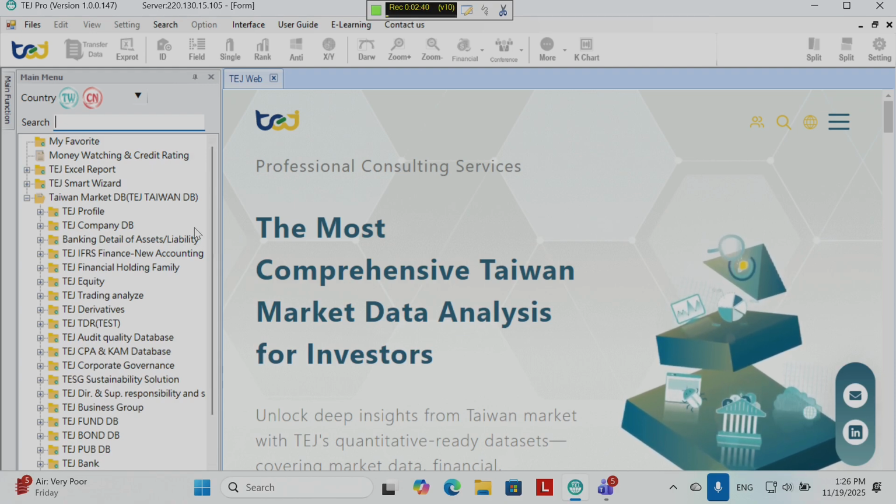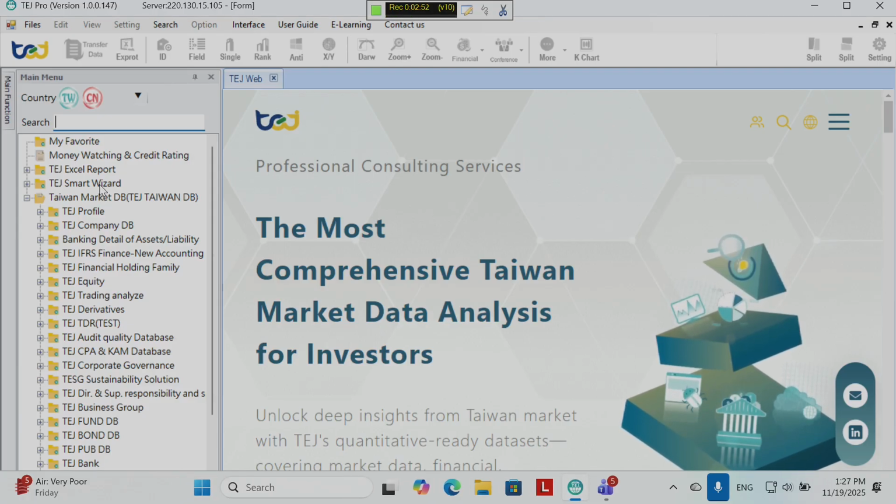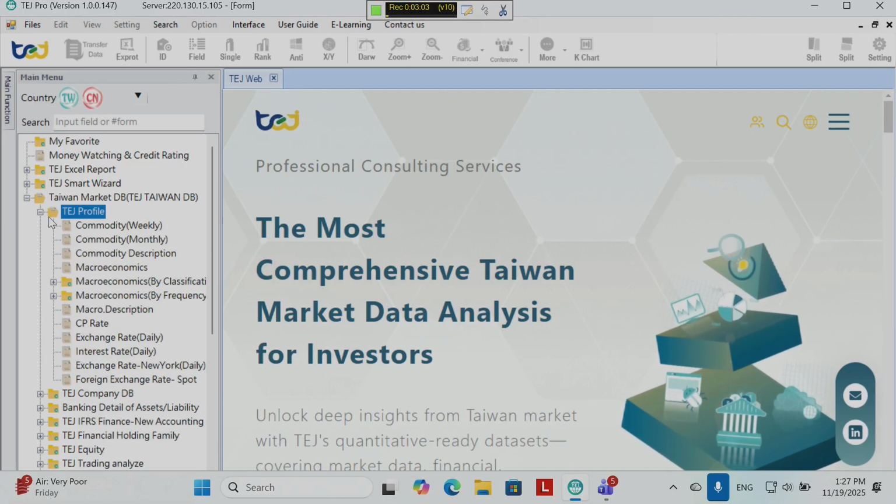Okay. If yes, then you can take a quick look at the left panel. They provided the TEJ Smart Wizard. Later, you can use these tools in your Excel file. And TEJ market data, including TEJ profile, you can click to take a look at that. There is a lot of commodity data, macroeconomic data, and exchange rate. So if you would like to combine with some macroeconomic data or commodity data, you can use this module.